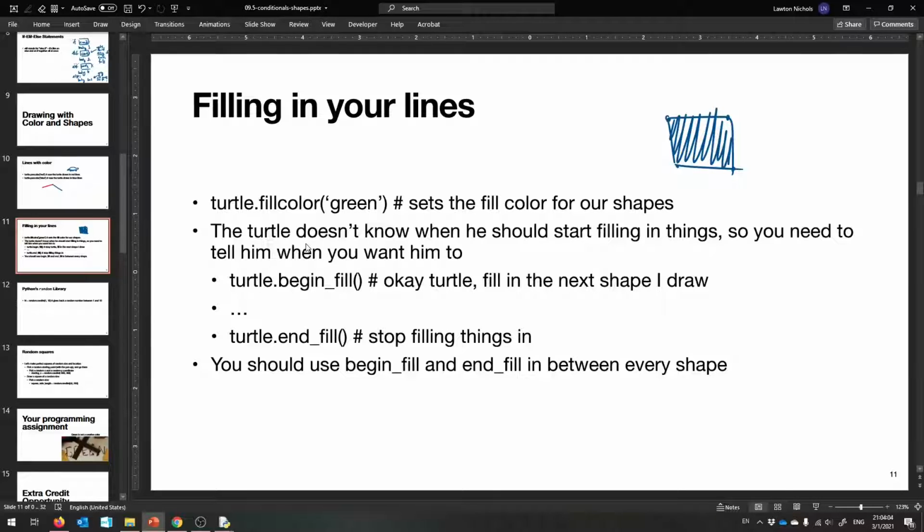So let's draw, I don't know, let's draw a square. Let's draw a blue, or how about a green square? We're going to start him at 0, 0, go that way, go that way, go that way, go that way. But if we do begin fill before we start drawing and end fill after we're done, it will be filled in. It will be beautiful.